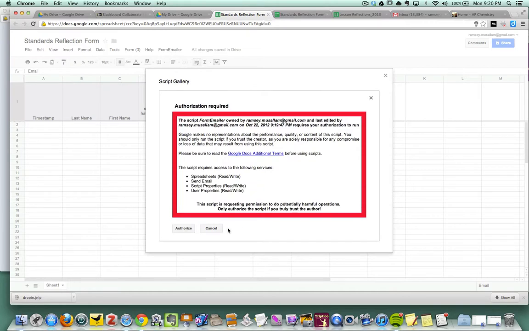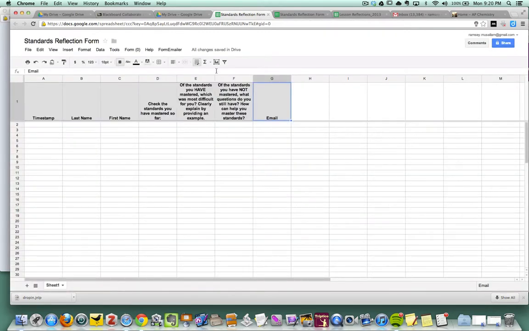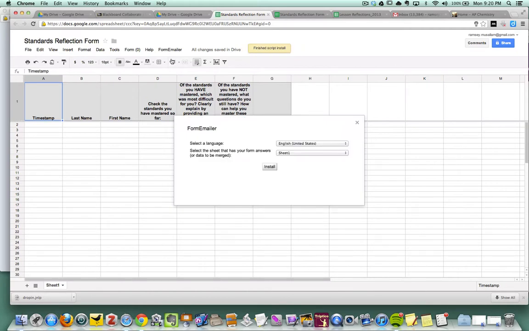Okay, so it says installed. You say authorize, close that. Now if you look at the top, there's this thing that says form emailer. Okay, so hit install. Okay, click install.